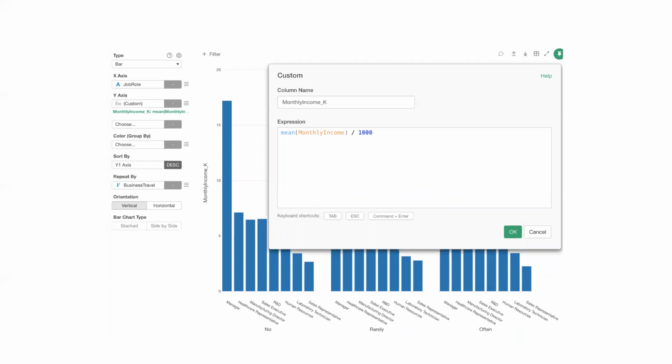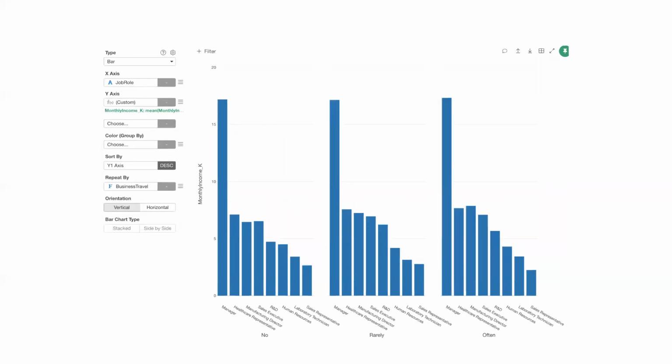Be careful though, here, if you type just monthly income, you get an error, because this particular bar chart is basically summarizing the data. So you have to say you want to do the mean for the average, or use a sum function for the total, or median for the median. You have to use a summarizing or aggregation function. And in this case, I want to divide by 1,000. And then you get the updated value shown on the y-axis.